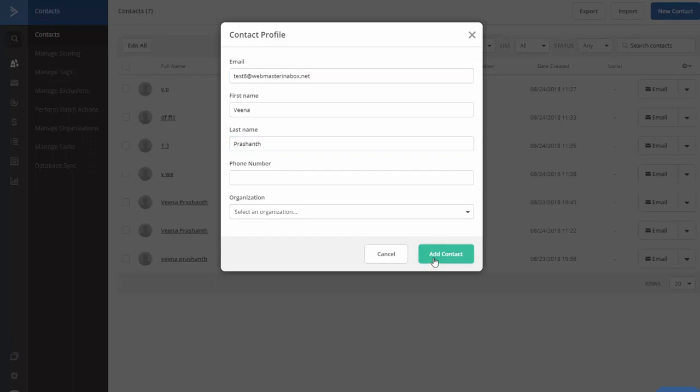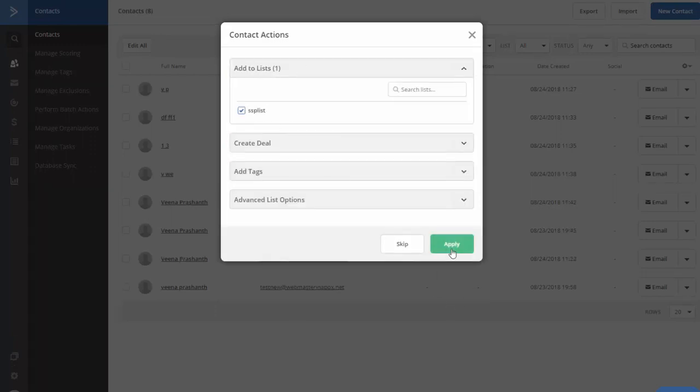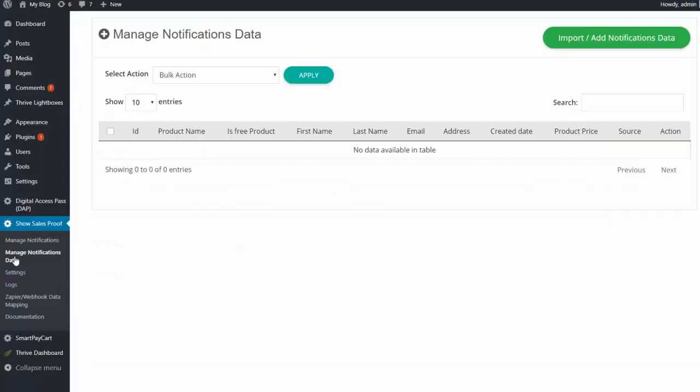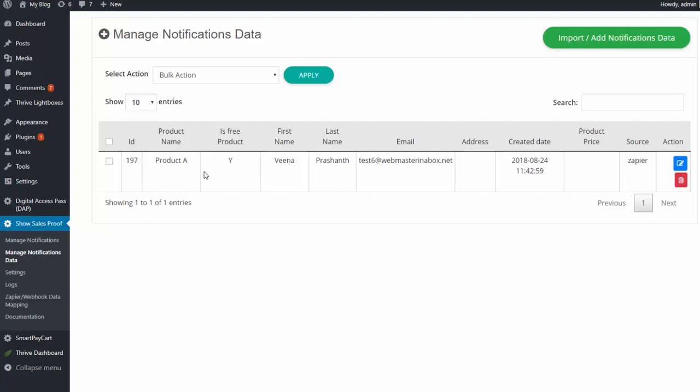So now I'm going to add a new contact to my ActiveCampaign list. So I'm going to add the user to this list, apply. And if you go to the SSP manage notifications data page, you should see that this user has made it here. So as you can see here, I added the user to my ActiveCampaign account, and it's connected to my SSP site via Zapier, and this user is now here.